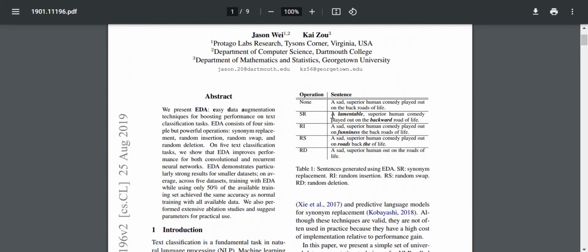Alright, so you have the original sentence: a sad, superior human comedy played out on the back roads of life. Then you have synonym replacement, where sad is replaced by lamentable and back roads by backward roads. Then for random insertion, you just insert the word funniness in the sentence. For random swap, you swap the words roads and the. And for random deletion: a sad superior human out on the roads of life. So you've removed comedy, played, and back. I guess this example was pretty self-explanatory as to why synonym replacement is replacing with synonyms, because the name says so.